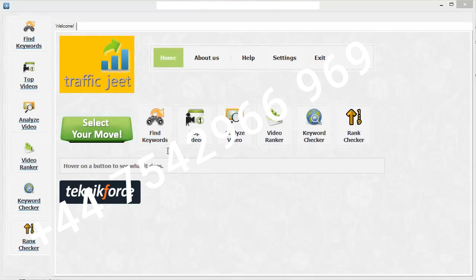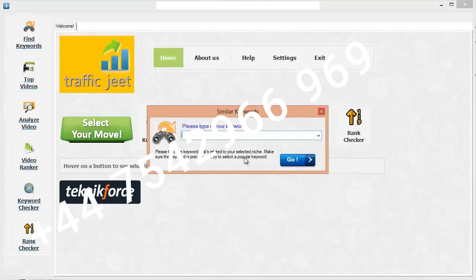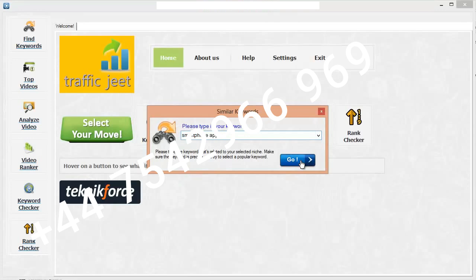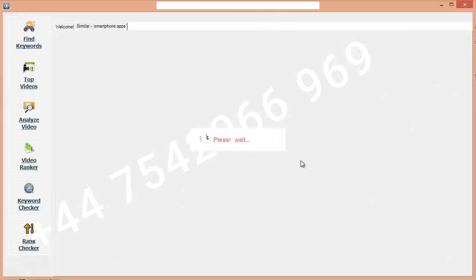The first option is Find Keywords. Click on it and fill your root keyword or any keyword from your niche. Let's pick smartphone apps for example. You can see all the keywords that you worked with earlier in the list for quick access. Let's click on Go for this one. Traffic Jeet is getting you the best keywords in this niche from YouTube.